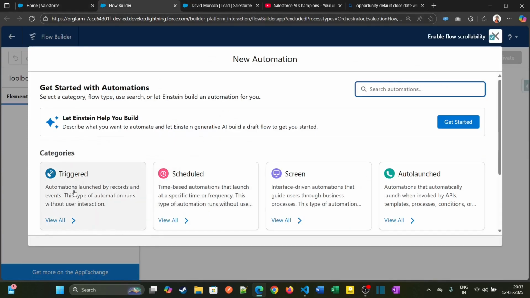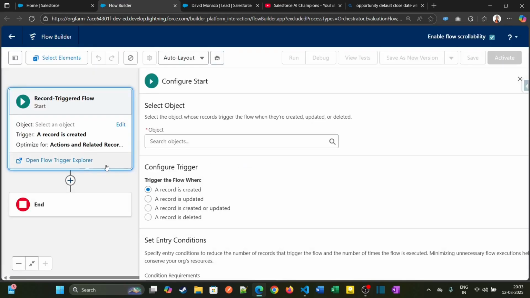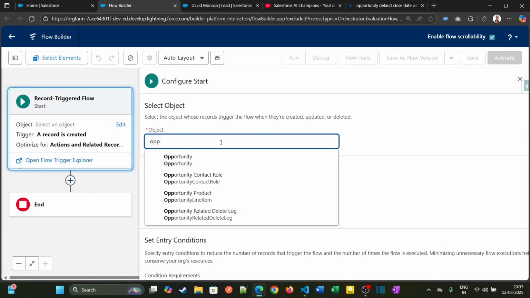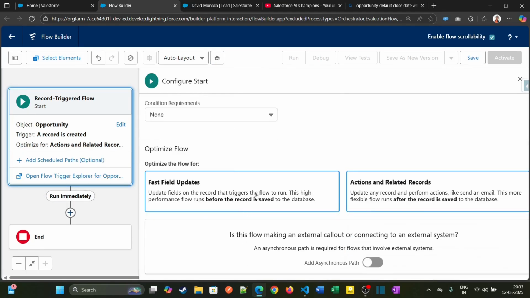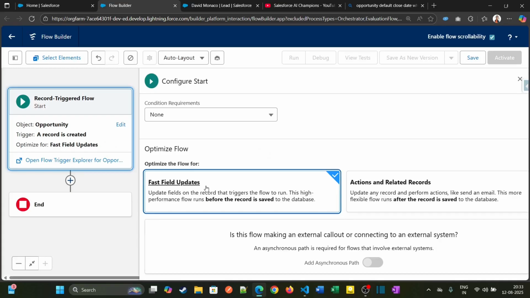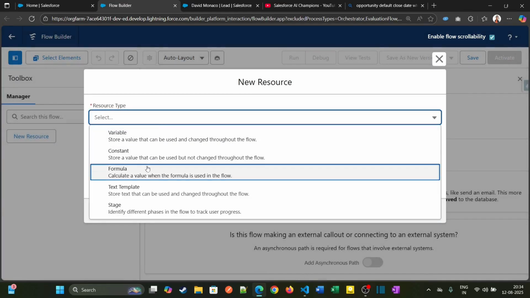I'll be creating a record-triggered flow. Selecting this record-triggered flow, our object should be Opportunity. Whenever the opportunity is created, I'll select the fast field updates feature, and I'll create a resource from the Manager. I'll click on New Resource to create a formula.